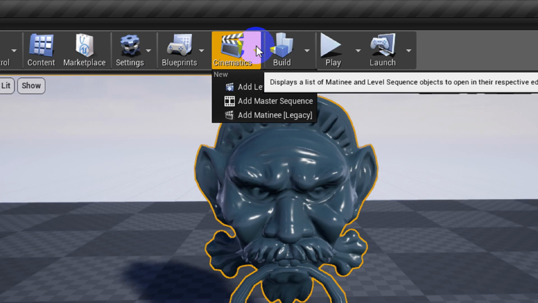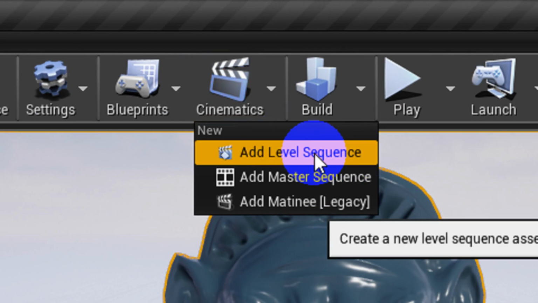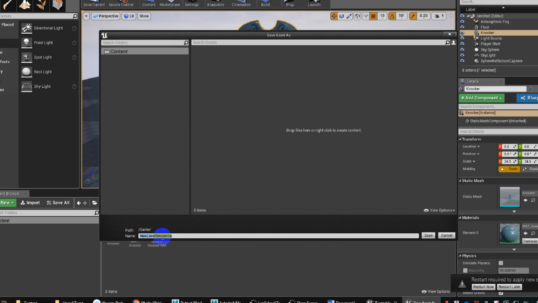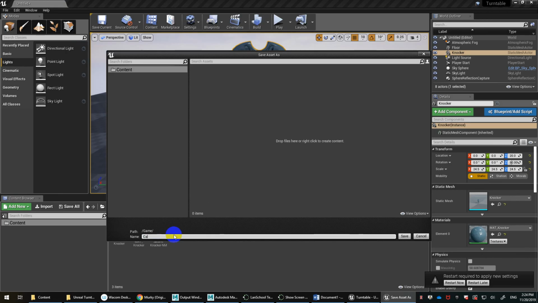For the cinematics, you have to create what's known as a level sequence. So you go to cinematics, add level sequence. Again, you can label it whatever you want. I usually just call it something like cam, turntable, and then sequence. Turntable.